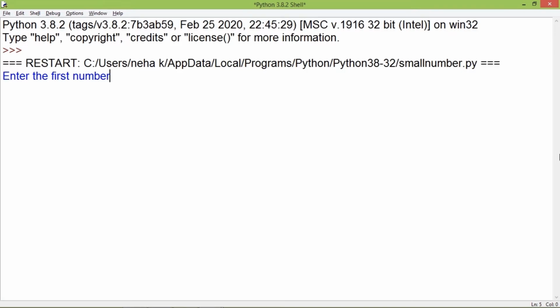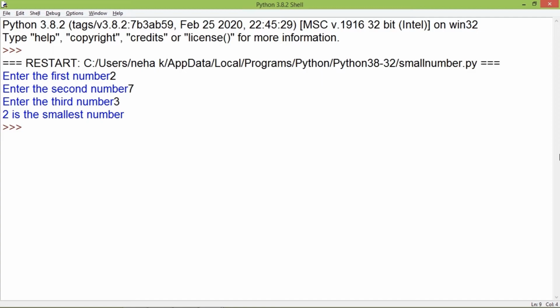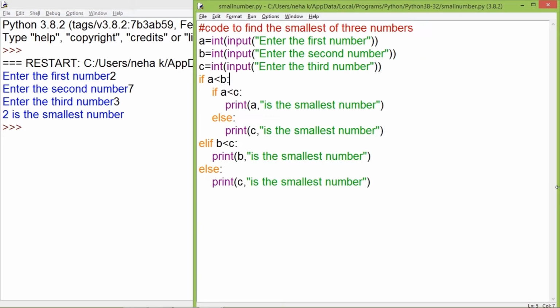This is my first number. In this case, I'm going to make A the smallest number. So this is the number 2, then I have 7, and this is 3. You can see 2 is the smallest number. So to get this, the conditions that are evaluated will go in this way. You can see that the value of variable A is 2.